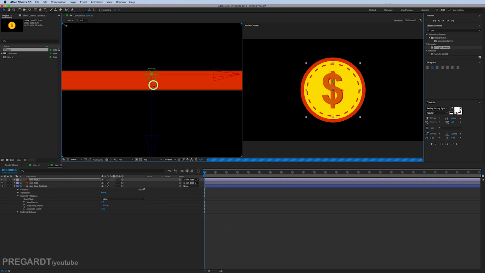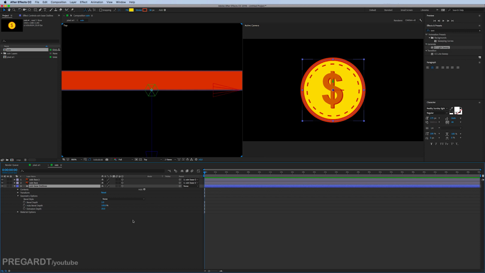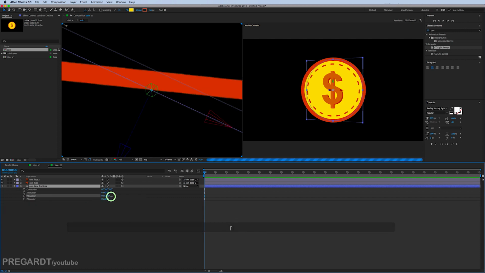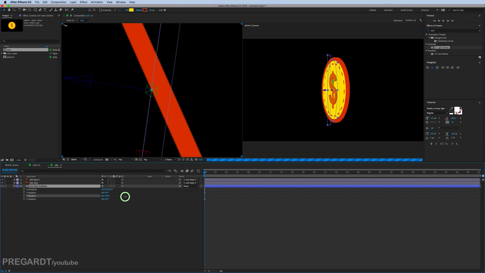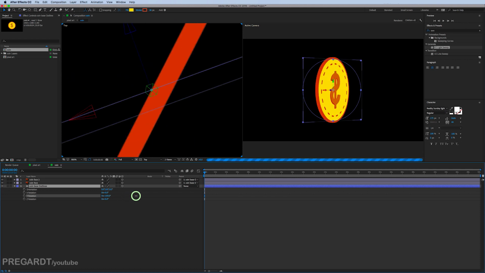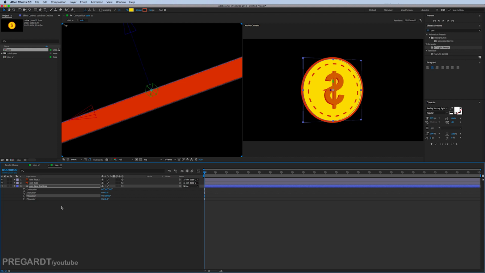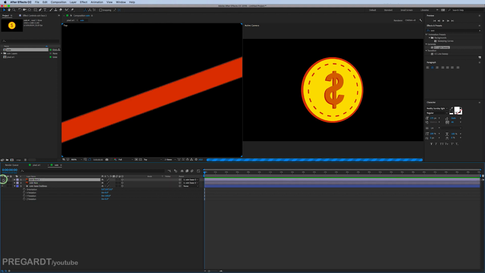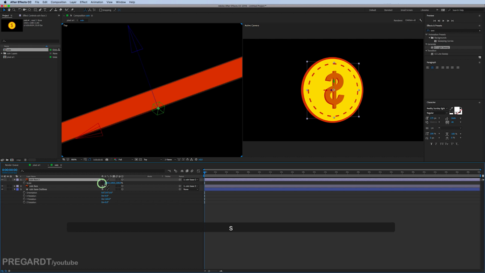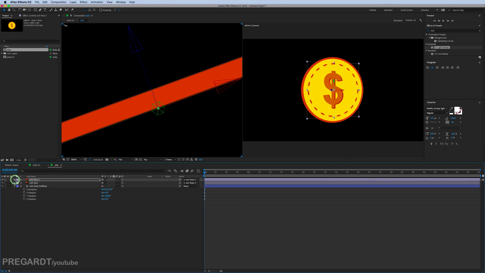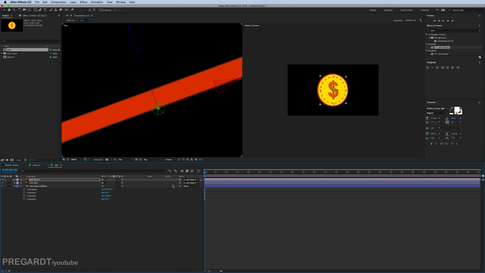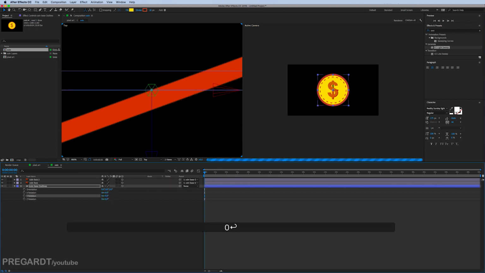And also I'm going to put this dollar sign on the back side of the coin. I'm going to rotate the coin, so you can see there is the dollar sign as well, but it's facing the wrong way. So I'm going to flip it to the other side, so hit S. And we're going to change the scale settings. So with the minus, we can flip it horizontally. So the dollar sign is facing the right direction now, which is good. So put the rotation back to the original position.